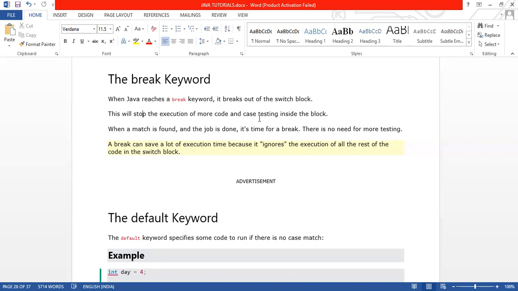When a match is found, the job is done. So no need to check the other conditions, no need to go anywhere, because it got whatever it was looking for. So the job is done. The break can save a lot of execution time because it ignores the execution of all the rest of the code in the switch. Understood? What is the use of break? Understood, everyone?